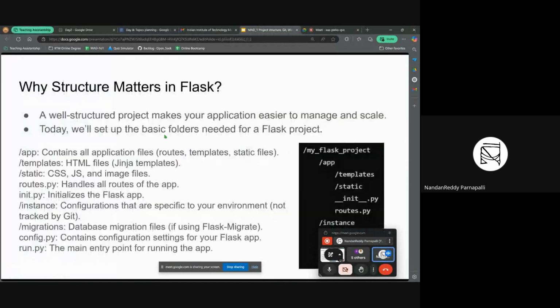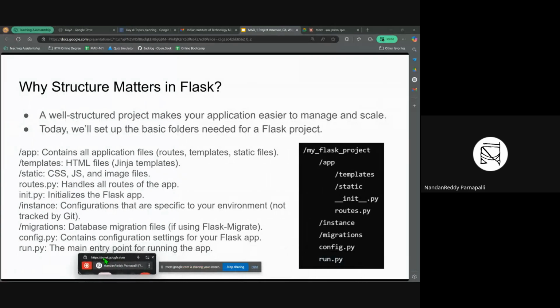Why does structure matter in Flask? A well-structured project makes your application easier to manage. If you want to change something, and your application is well managed, then it will be very easy for you. Also, someone else, if they read the names of your files, can understand by intuition what's going on inside if they worked on this before. And it is very easy to scale. You can make the project complex or simple.